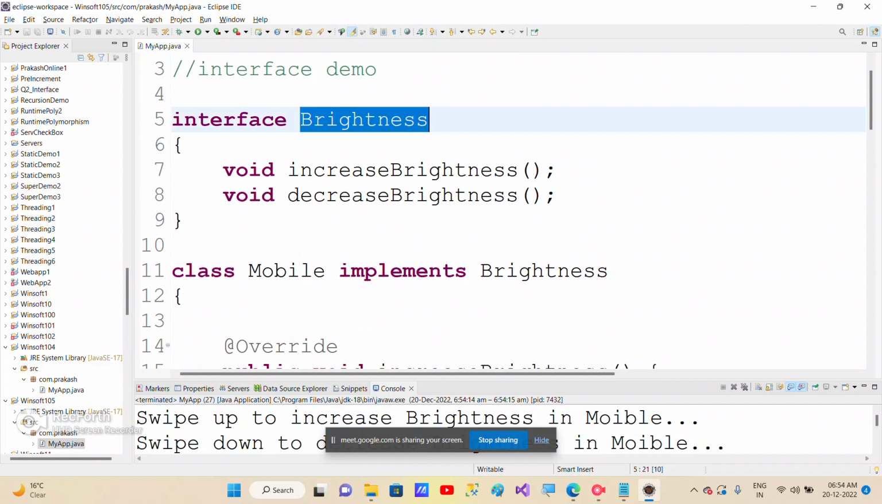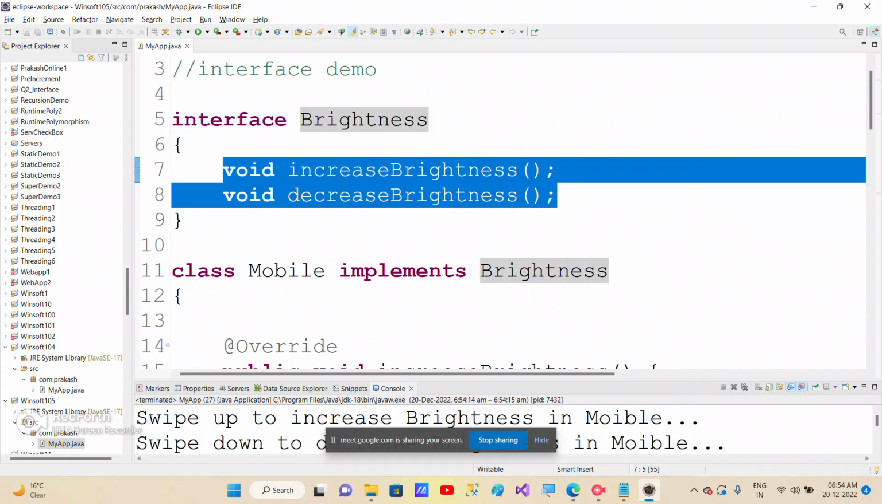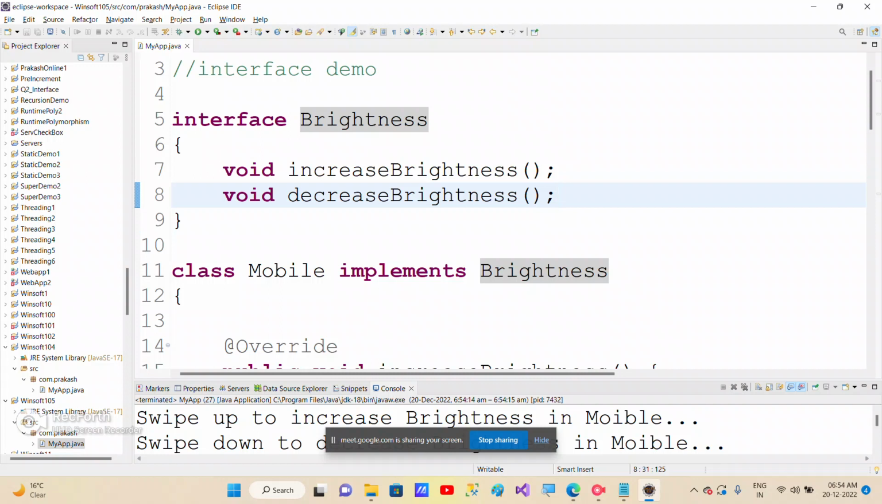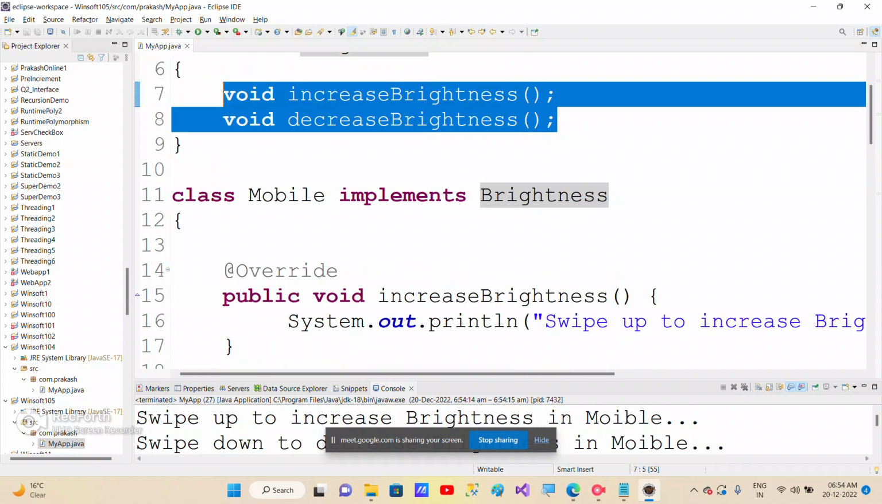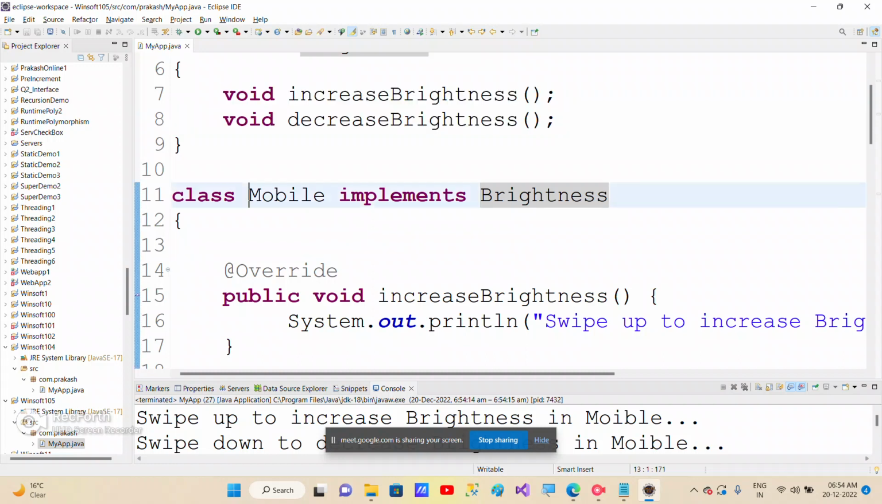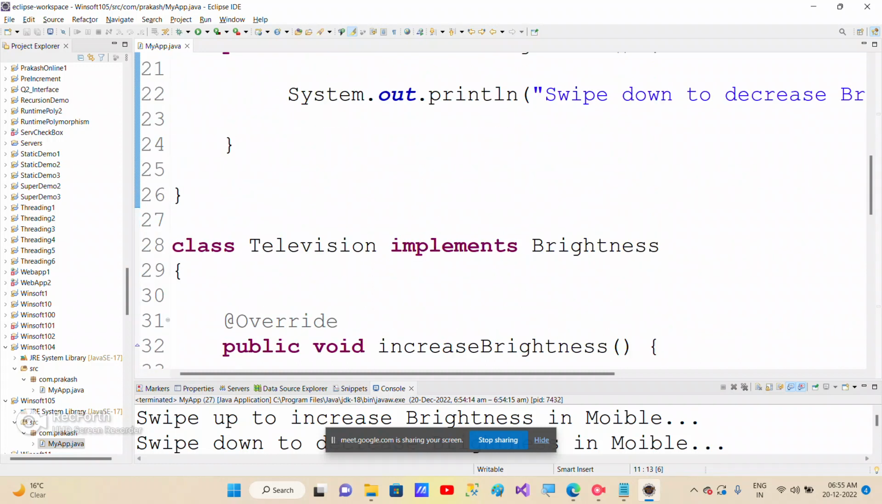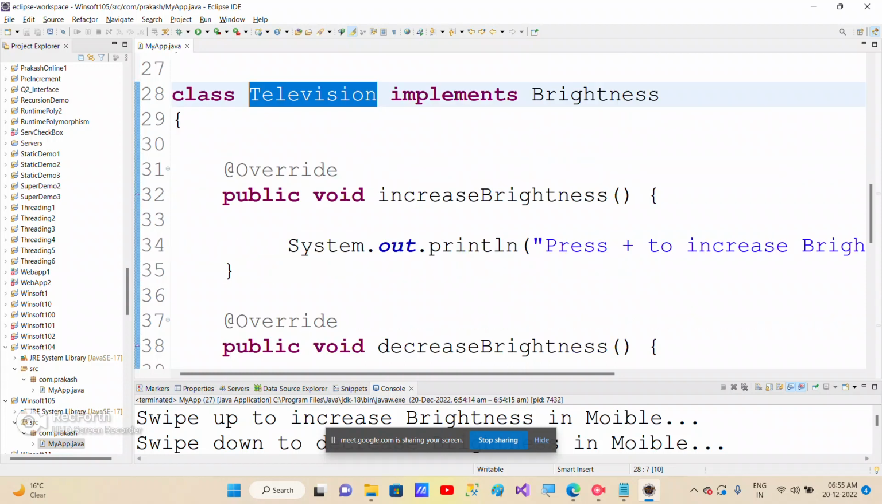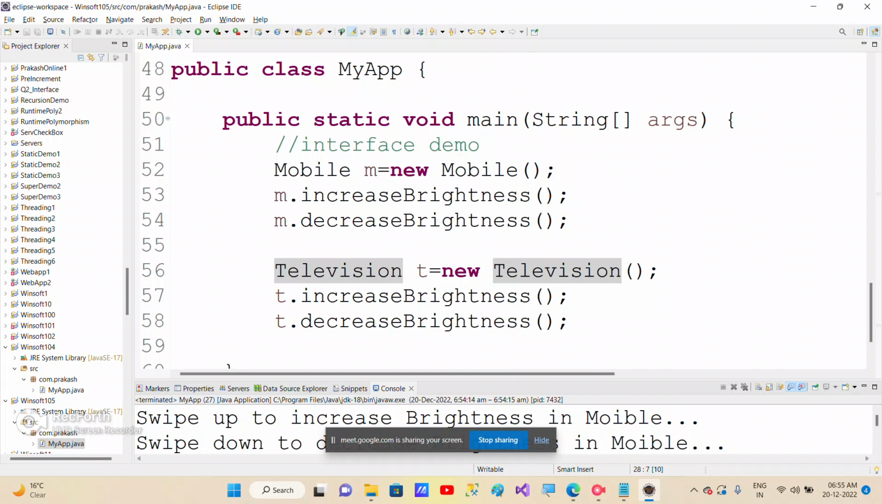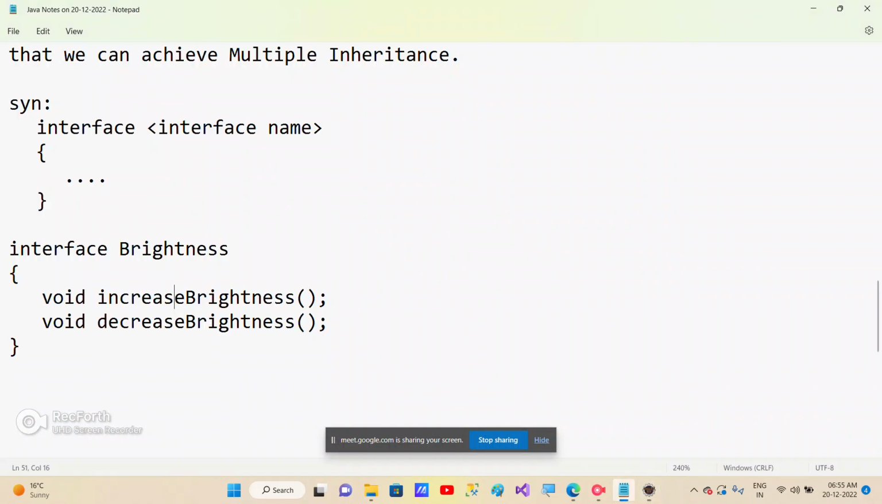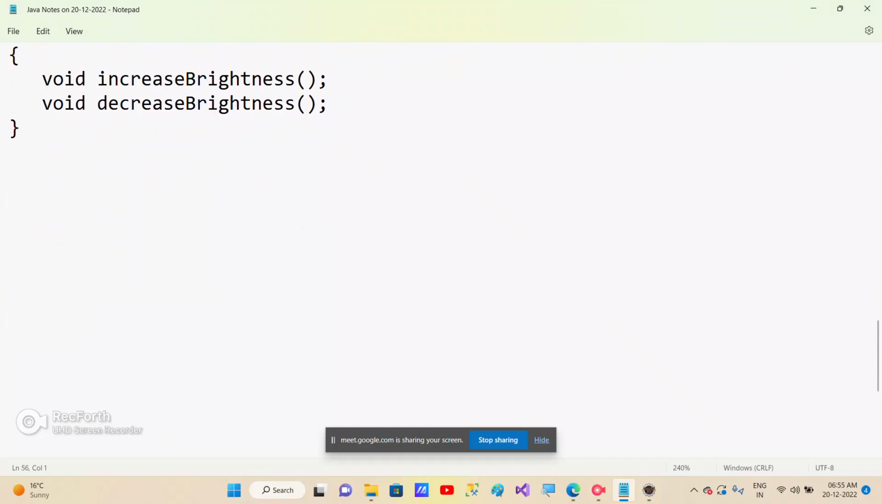Okay, so what is the interface name we have created? Brightness. And how many methods do we have? Two methods. What type of methods are these, guys? These are all abstract methods by default. So we never write a body for these methods, and we have to write the body in the respective concrete classes or child classes. So Mobile and Television are concrete classes or child classes where we are writing the body for them. Okay, so that's all about interfaces. Let me copy and paste this code.